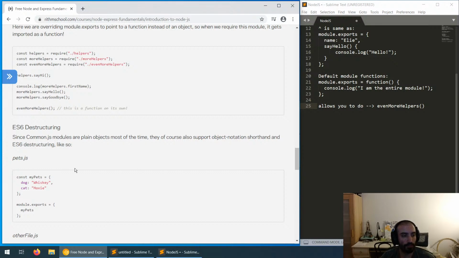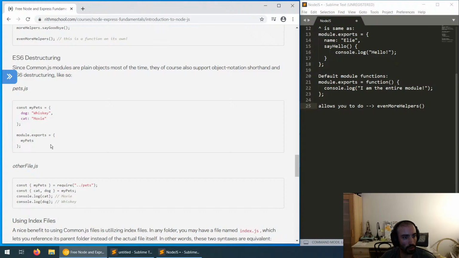That makes sense. Since CommonJS modules are plain objects most of the time, they of course also support object notation, shorthand, and ES6 destructuring. Okay, so module.exports myPets. Oh, so we're exporting this. Wait, I think this does something different. Does it export the contents of the module? Can you do whatever this module name is .dog now? So, myPets.